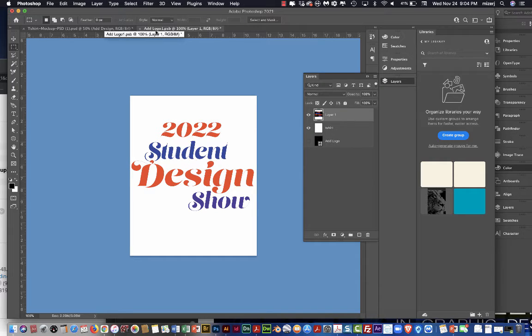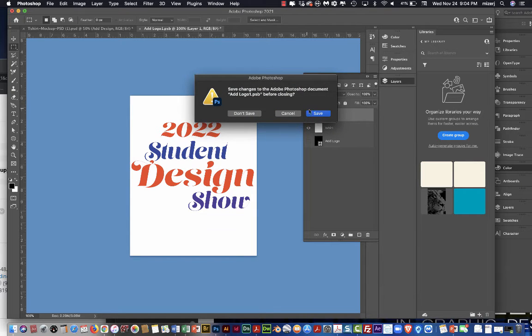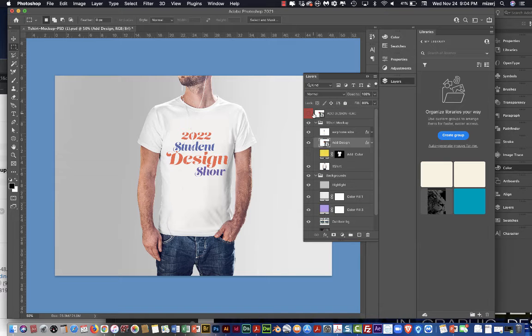Now what I'm going to do is close this file. So you can see right here that the name of it is Add Logo. I'm going to close that. It's going to prompt me to save the file. I'm going to click Save. And that's how you work within a Photoshop mockup.